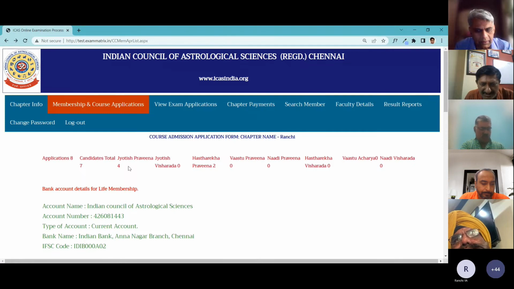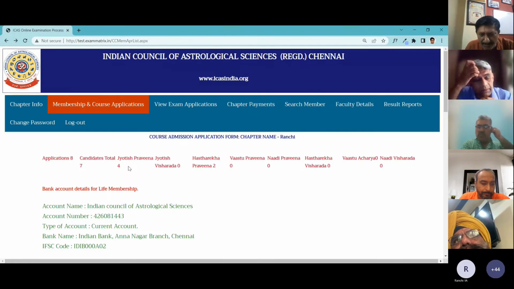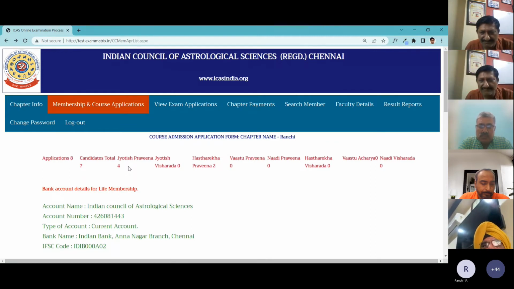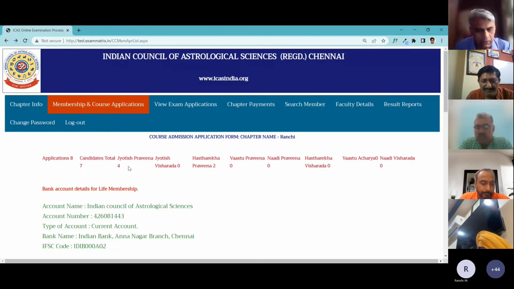Because last time, one or two of our students entered the date of birth wrongly, so we submitted a request to change the date of birth. Until the time you approve it, you can edit it. In case you submit it, then you will have to request the National Secretary for revocation of the application. Then you have to correct it and resubmit it. That is the process. Thank you, sir.